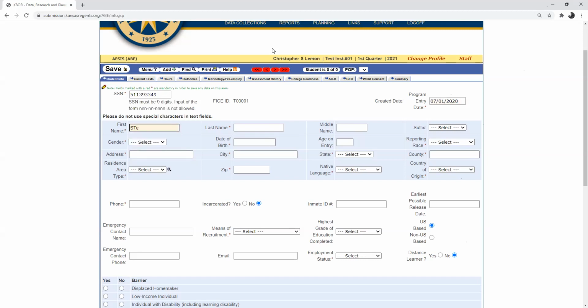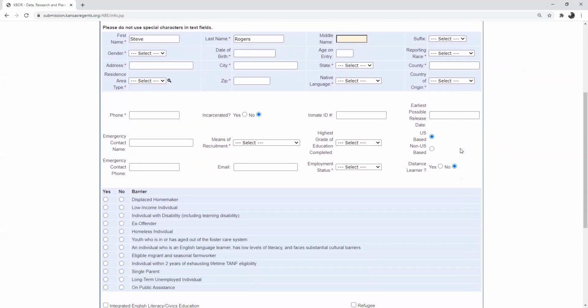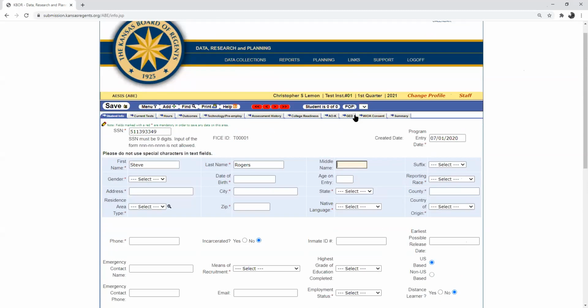Then first name, last name's pretty self-explanatory. Those are required fields. Any field with an asterisk we have to have. Middle name is optional. You can give it to us if you want. When we're talking about that GED match that I mentioned earlier for test scores pulling in, when we match to GED data, we match on first name, last name, date of birth, not middle name, not gender, not address, zip code, not social security number.